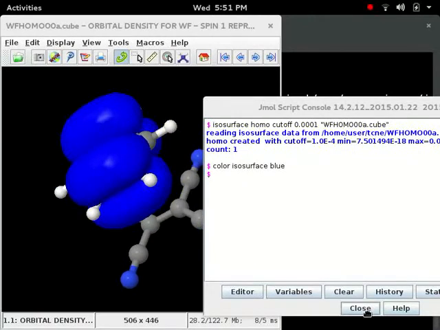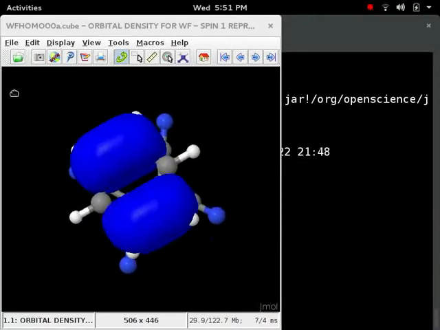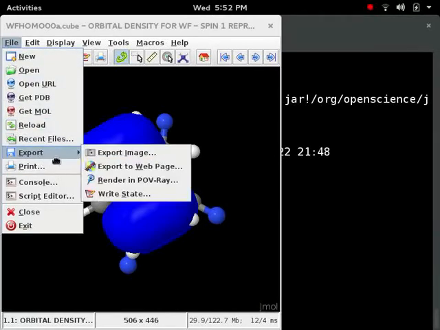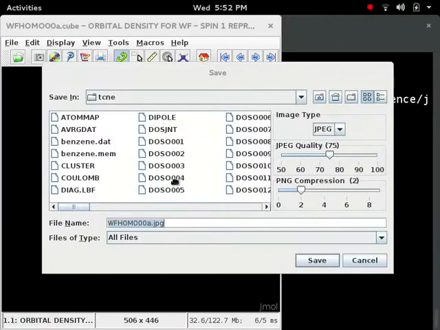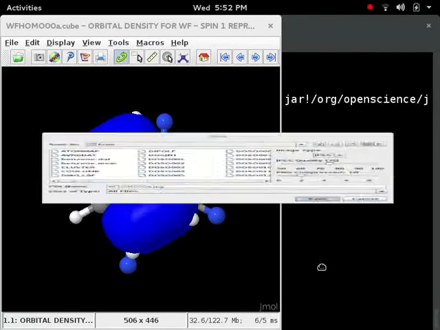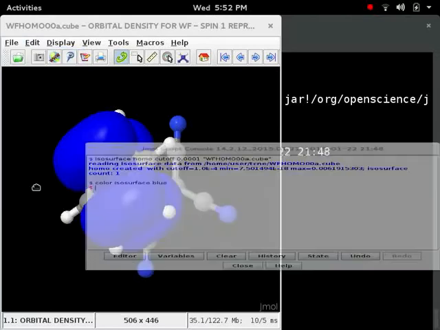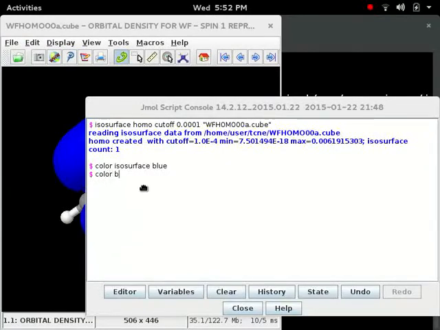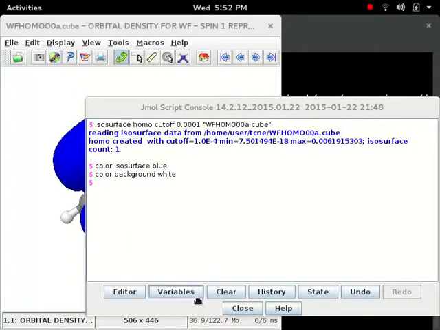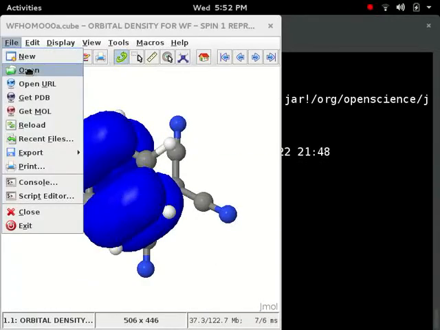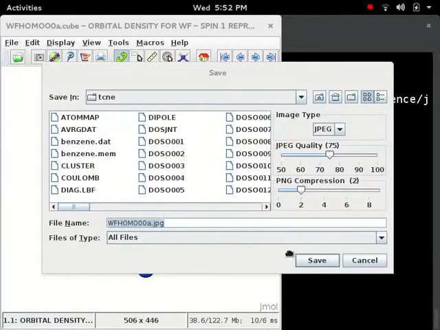In order to save this file, for posting in a document, you go File and Export. You can export the image, or you can render it directly with POV-Ray. Okay, in this case, let me do Export Image, and that creates a JPEG image of this file. If you want the background to change, you just do color background, in this case white. That changes to a white background, and you can export it. Now let me just re-export it, and there, I'm going to overwrite the previous file.